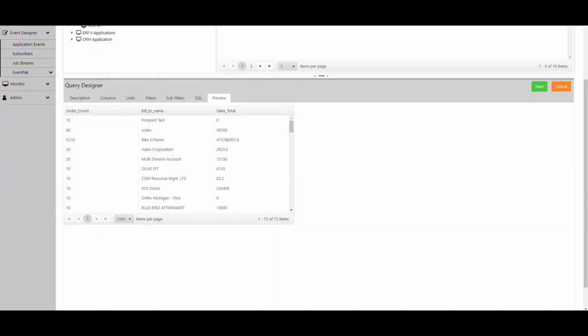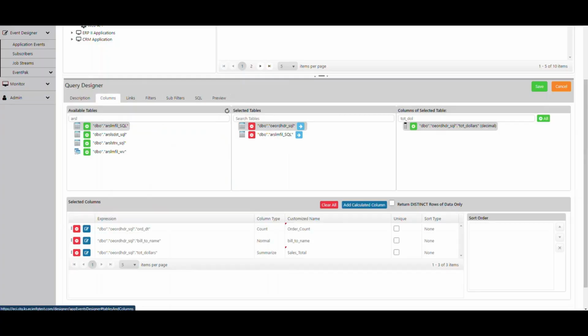And since we might want to notify the salesperson about the total number of sales orders and the sales total by customer, we will need the salesperson's email address. So we need to add one more column to our query. So let's jump back over to our columns tab. And the salesperson's email address is in our salesperson's table. So we're going to come over here and click on our salesperson's table and click on the blue arrow or the blue box with the right arrow.